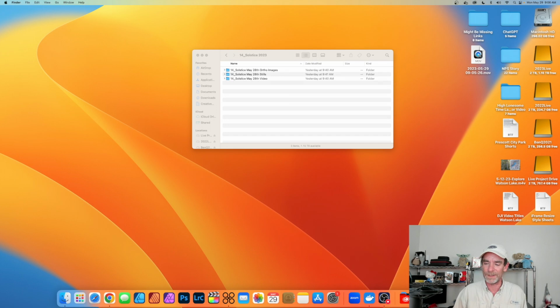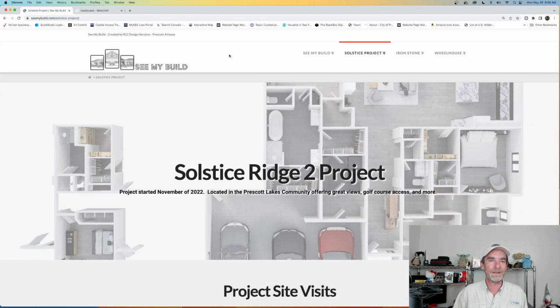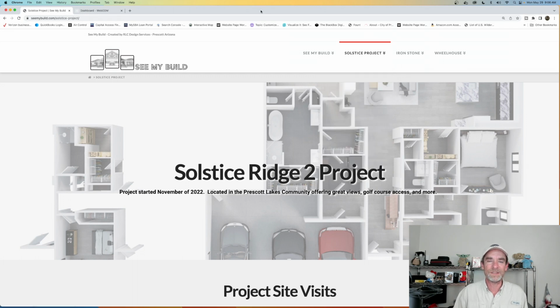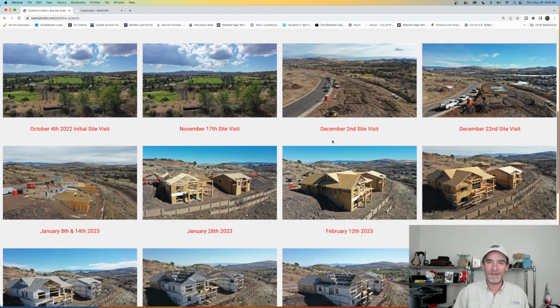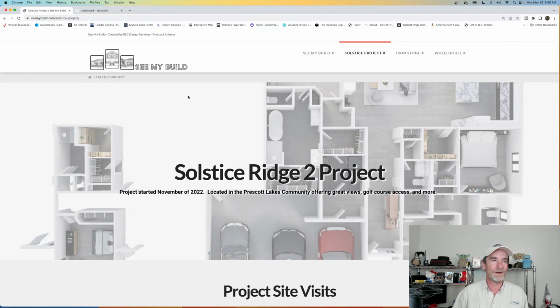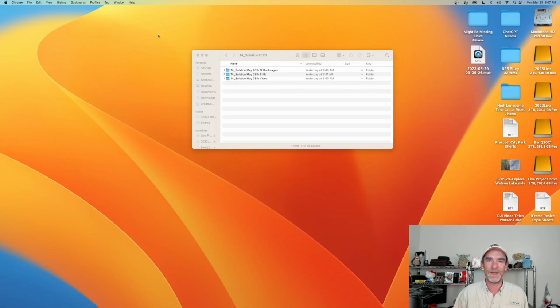Now our end goal here, let me hit my handy dandy Chrome browser, is to get this project into the update web page that we built for our clients. If we go point at Solstice Project, you can see we've got a lot of links here. Our last one was on May 17th, and then we just did one yesterday, which was May 28th. If we scroll down, we can take a look at each of the site visits and what's changed, and that's what we're gunning for. We're going to be making a new page with the same updated information that we do for each of the site visits.